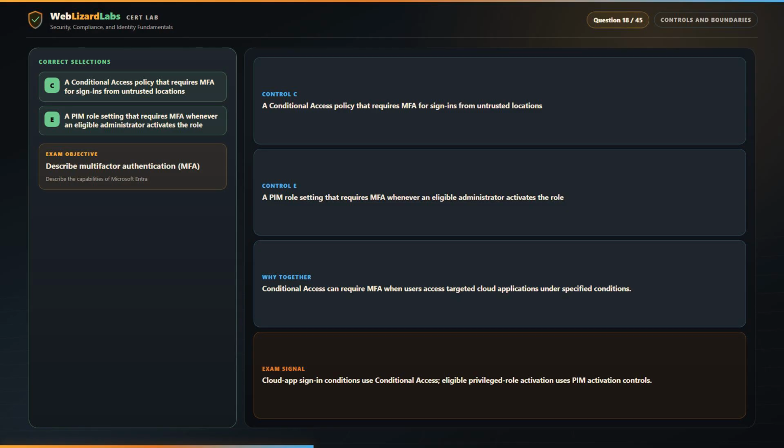C, a conditional access policy that requires MFA for sign-ins from untrusted locations. E, a PIM role setting that requires MFA whenever an eligible administrator activates the role. Conditional access can require MFA when users access targeted cloud applications under specified conditions. PIM activation settings can require MFA when an eligible user activates a privileged role. Both controls use MFA as stronger identity verification in their respective workflows.